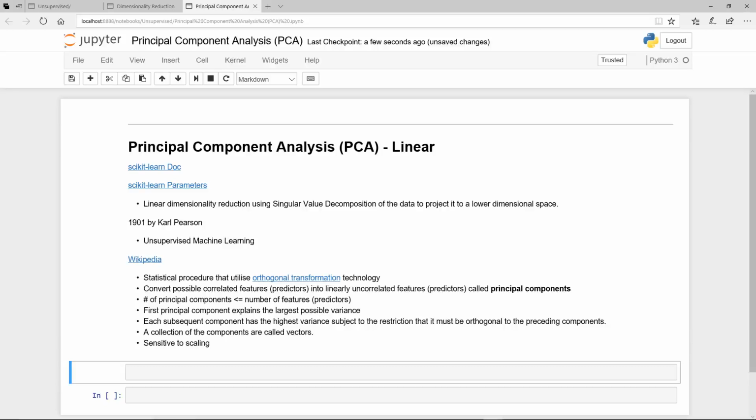I've provided two references here for you. One is the scikit-learn documentation itself, and the second one is the parameters that scikit-learn takes in for the Principal Component Analysis library that I use. We talked about singular value decomposition of the data and projecting it to a lower dimensional space.